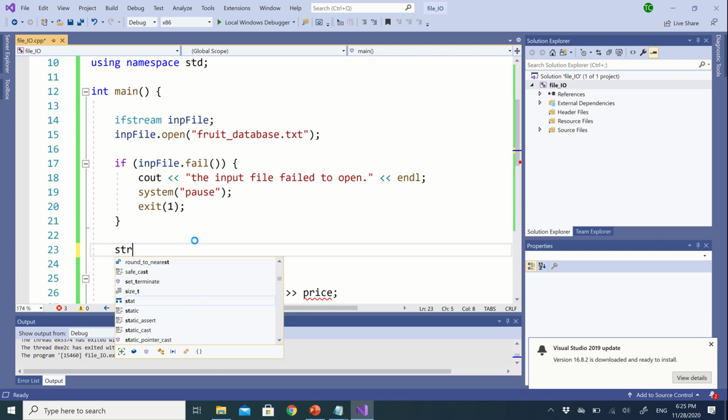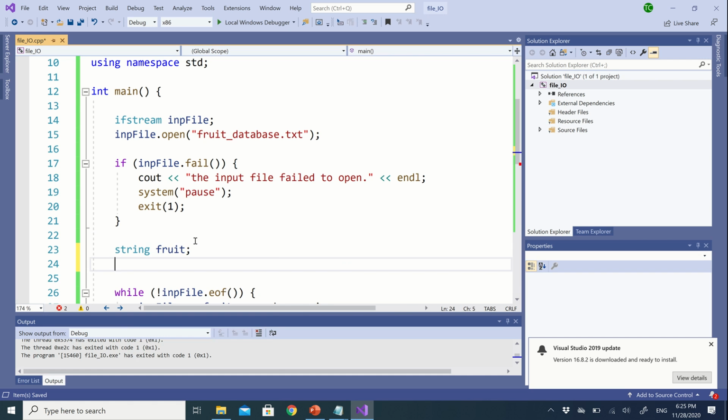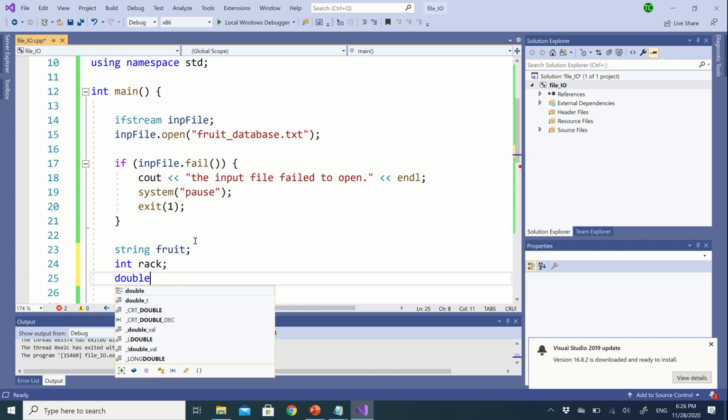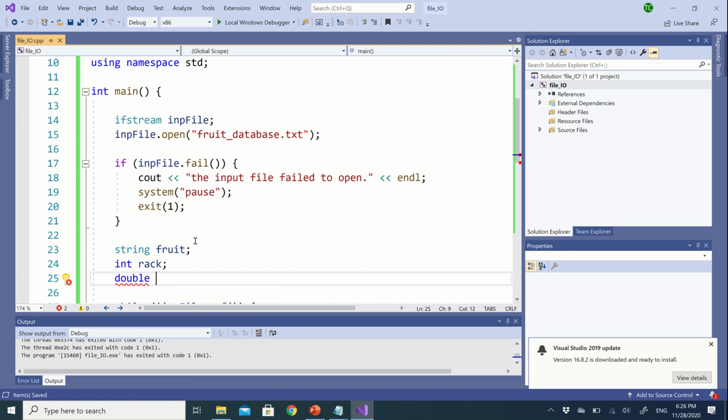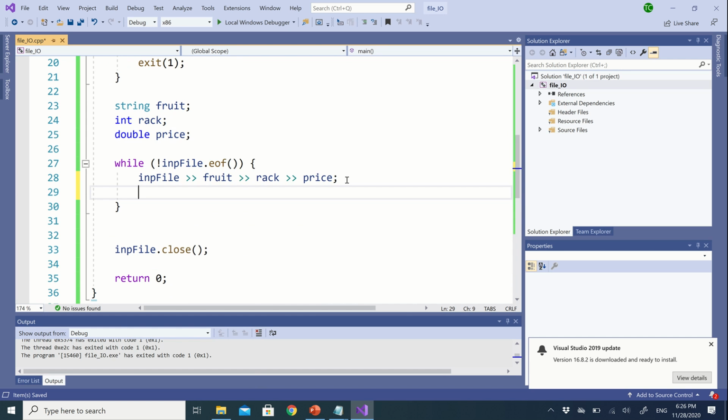So the first one is string, that's for fruit, and then the second one is integer for rack, and then double precision real number for price. So now I've read the input from my input file, and now I want to print out the input data.